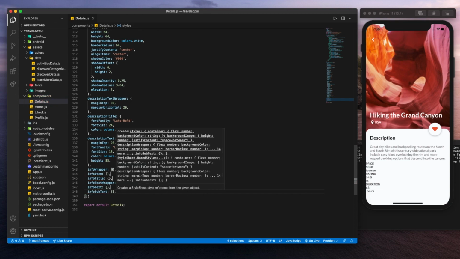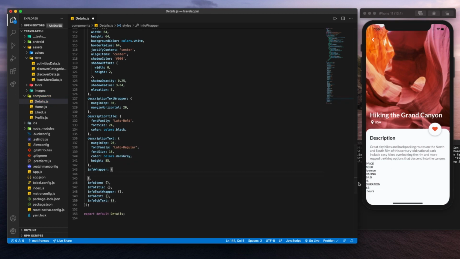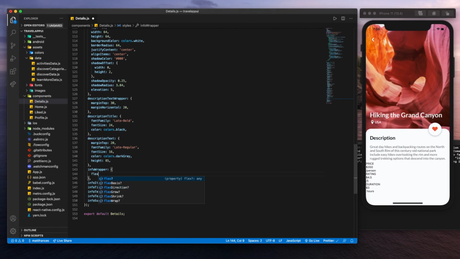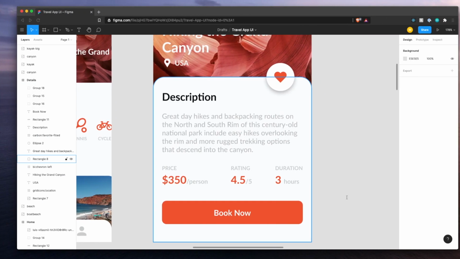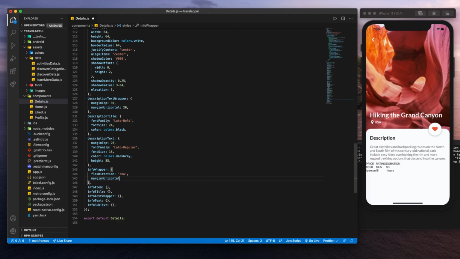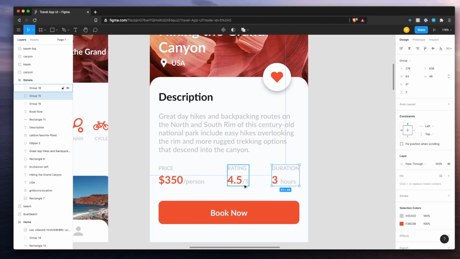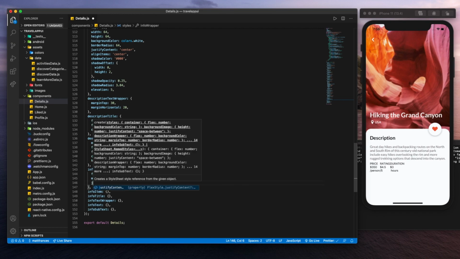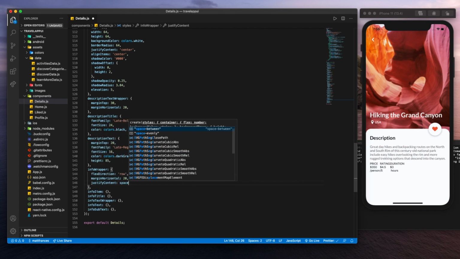So let's start with the info wrapper. So this is the wrapper holding all these items. So we want them in a row. So let's do that. So flex direction is row. Already looks better. We also know that there's a margin of 20 on the horizontal axis, so margin of 20. And we also want these to be spaced out like we have here evenly. So we can just do that pretty simply by saying justify content space between.